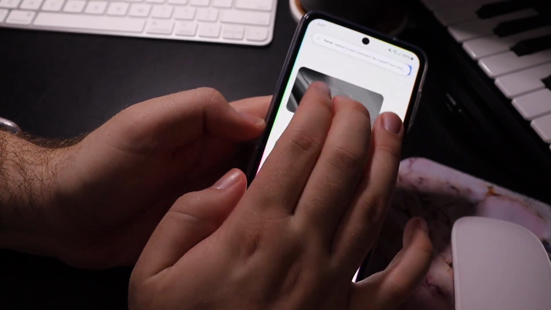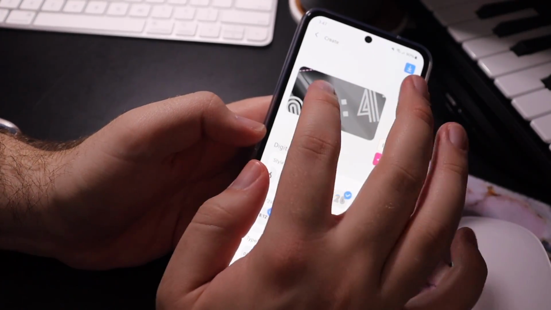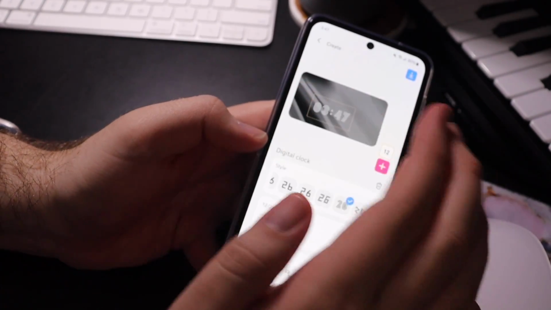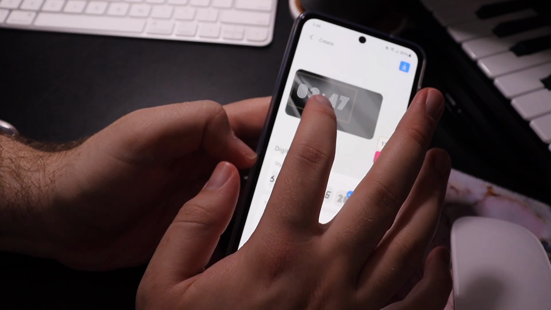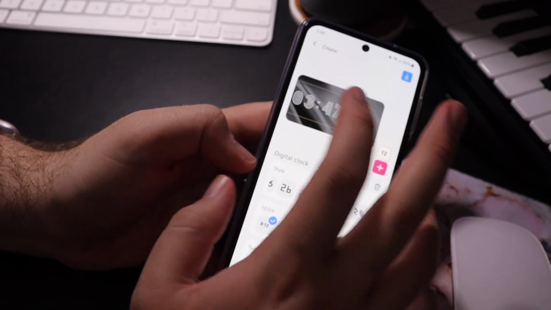And of course, like I said, you can zoom in, you can make it stupid and doofy, you can make it really small. You can do whatever you want to do because this is your phone and you have the ability to change everything on it. I think this looks pretty cool right here, kind of aligned like that.